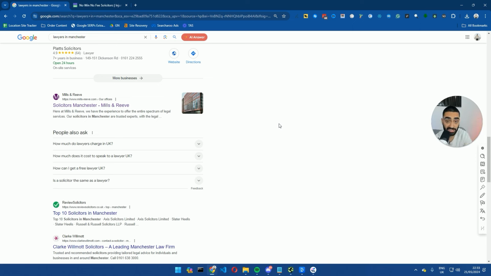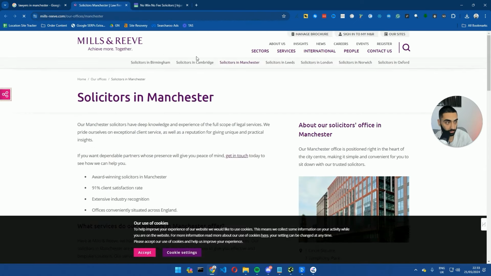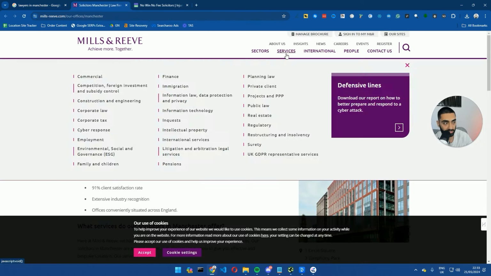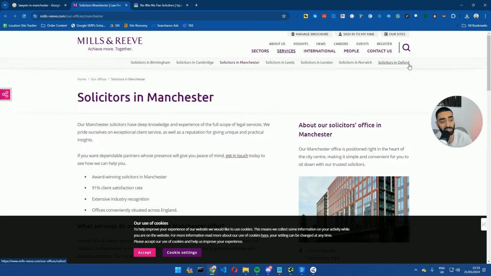With SEO, yes, it is a long-term strategy or a long-term investment, but it's going to get cheaper over time, especially once you start uploading more blog articles, once you upload and start more service pages. So if we take a look here, these guys, they've got all of their service pages listed. They have got all of their locations, so the areas that they serve listed as well.